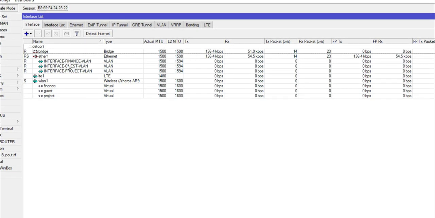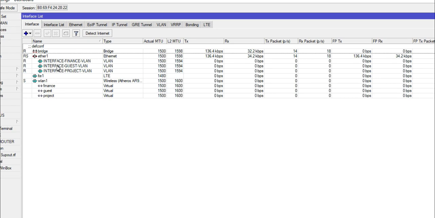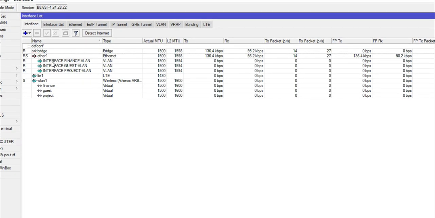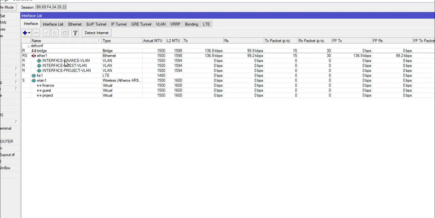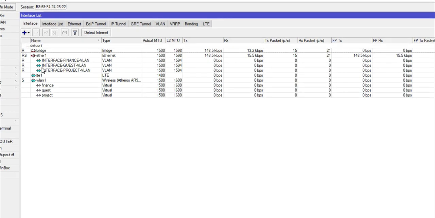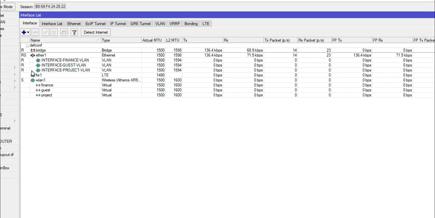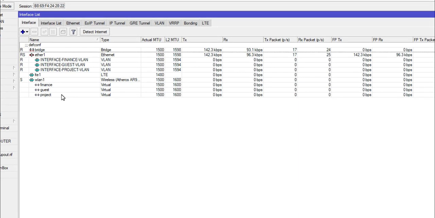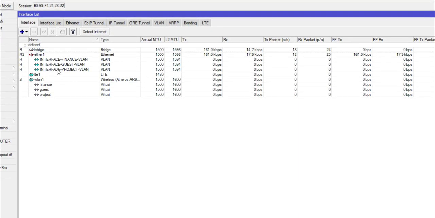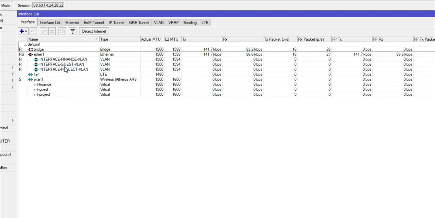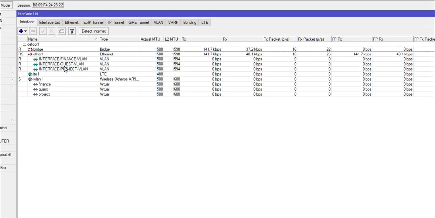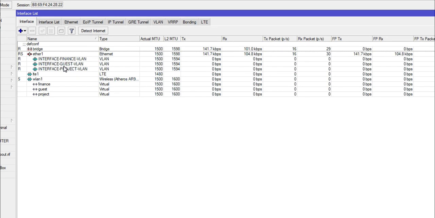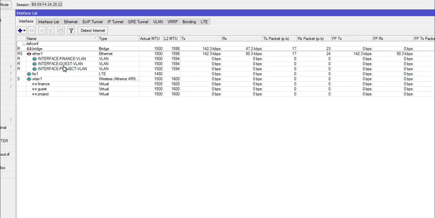We're going to create a bridge for the finance network, a bridge for the guest network, a bridge for the project network. Why is it so? This bridge will enable us to bridge the wireless side of the network to the physical side of the network for each of these VLANs.